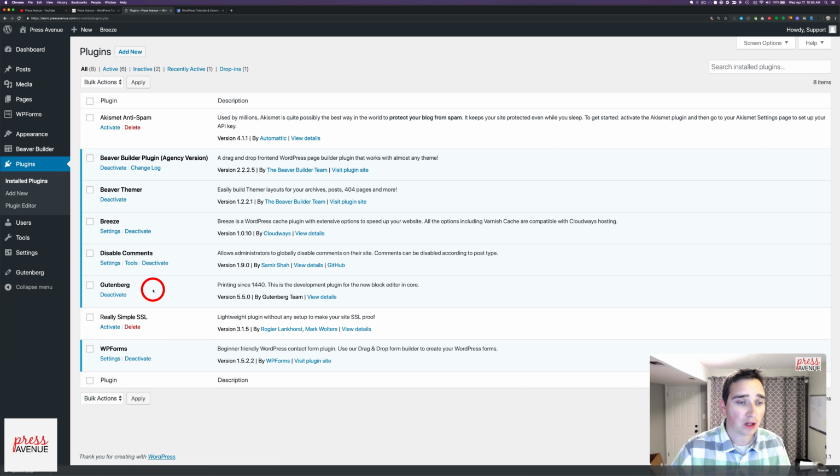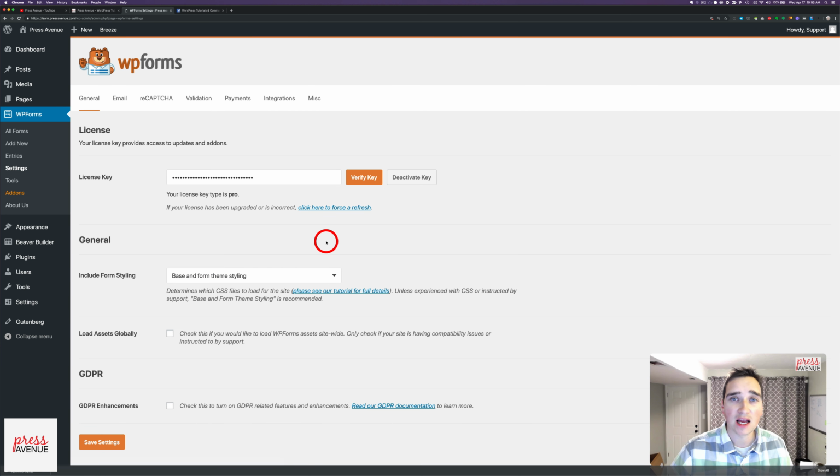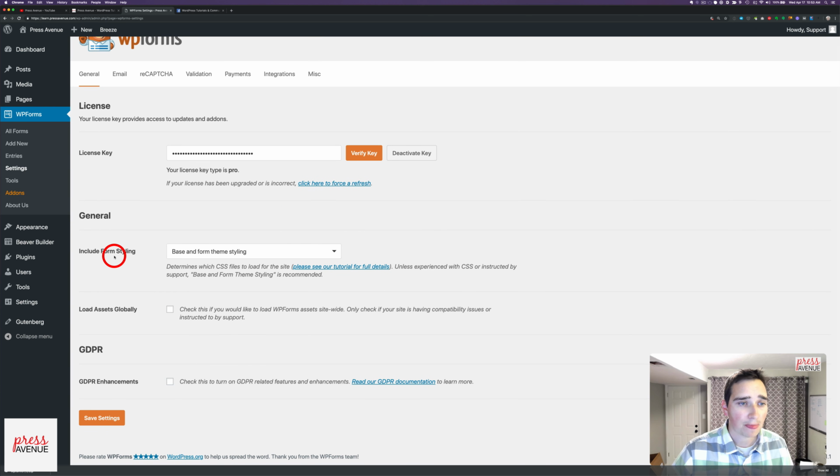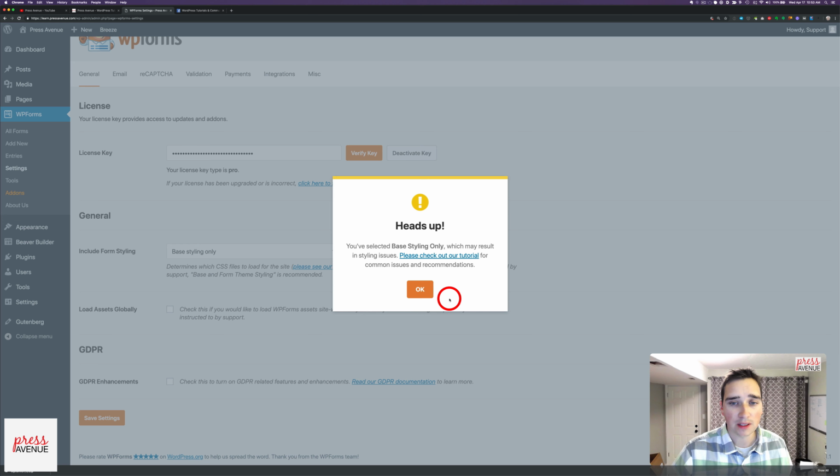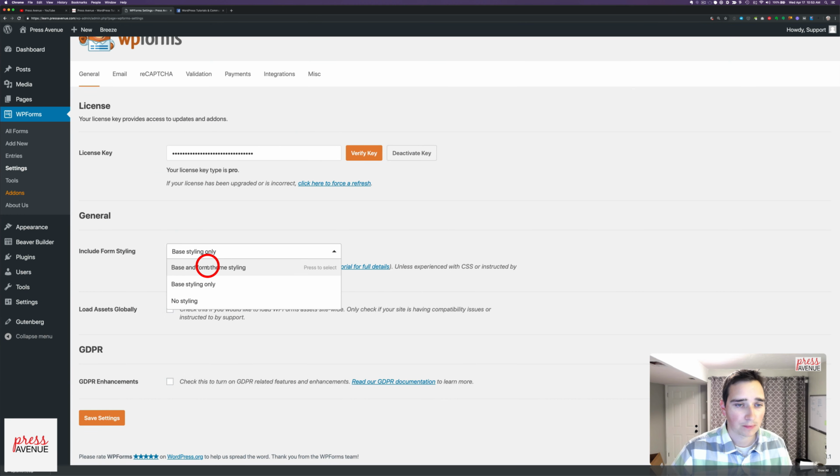But so here we are under plugins, and it says WPForms. Again, this is the Pro version. I'm just going to head over to settings before I dive into the forms area. So license key there. Thank you for that. Under styling, you can do basic forms and theme styling. You can do base styling or no styling, which I really like. We're going to leave it as is. You can load assets globally. They do have a GDPR checkbox, and you can read about that there.